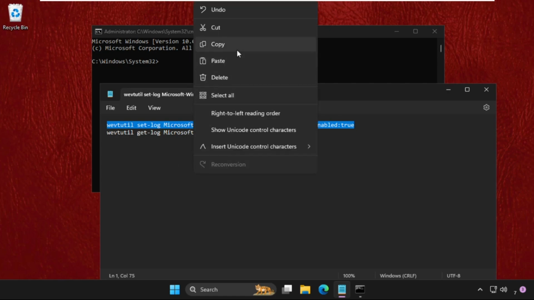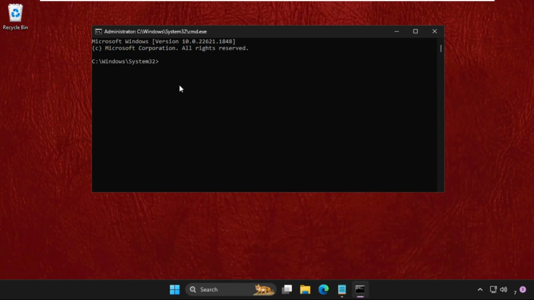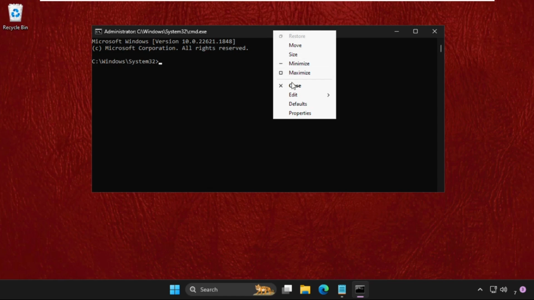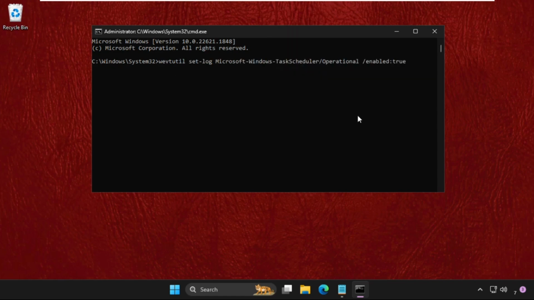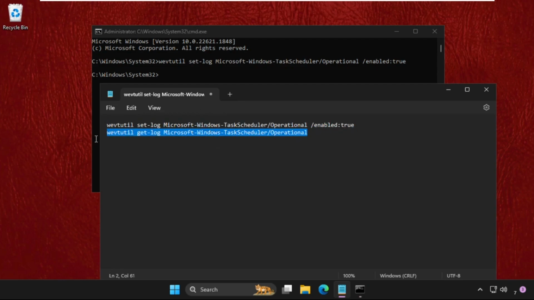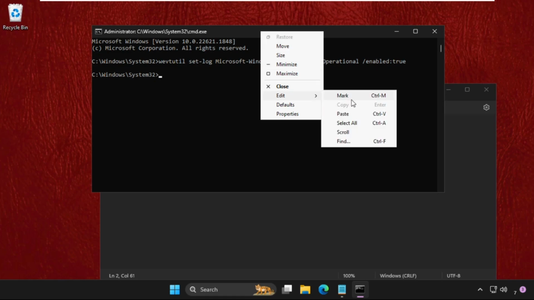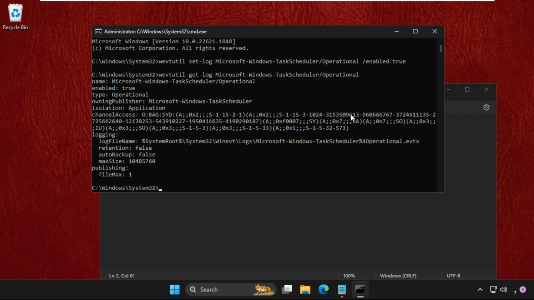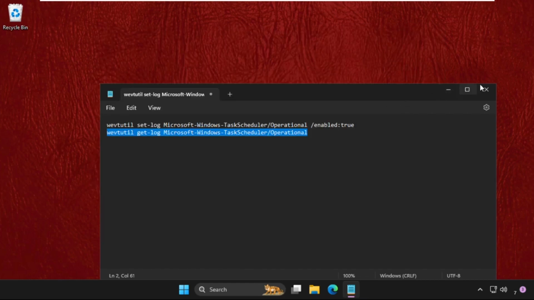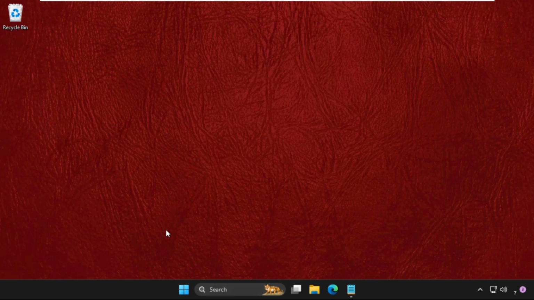Simply right click on it and copy it. If you want to paste on the command prompt, we need to simply right click on the top bar of the command prompt window, then go to edit and click on paste. Then you need to simply hit enter to execute the command, then copy the second one, again right click here, select edit and click on paste and hit enter. Once done, type exit and we need to simply restart our system and problem will be solved.